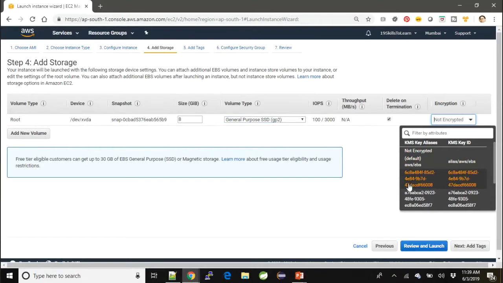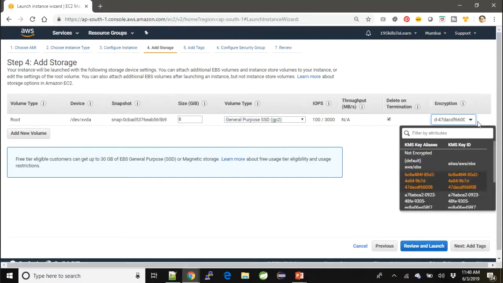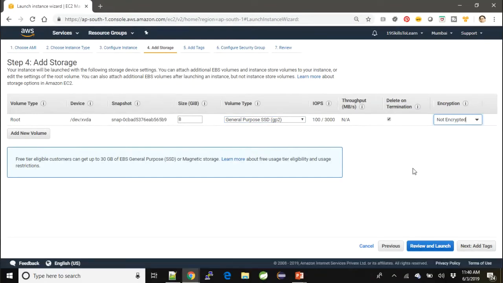So this is going to protect the data inside my root volume if I enable the KMS encryption. Now I'm going to go back to not encrypted, and this has a charge for the KMS key. So basically, KMS keys are charged when you create your KMS key. There is a charge for that.